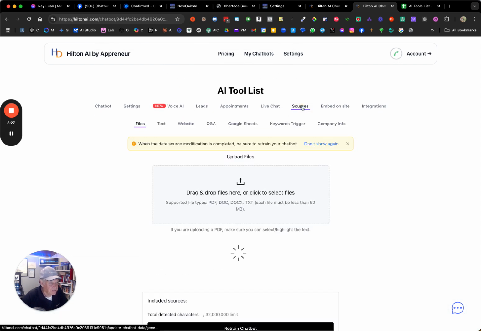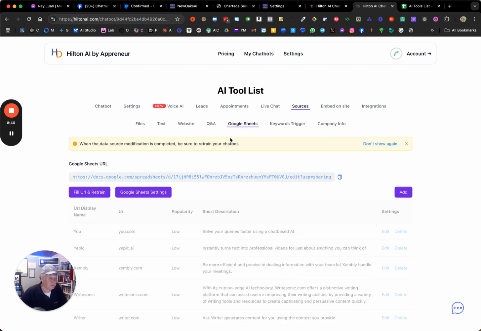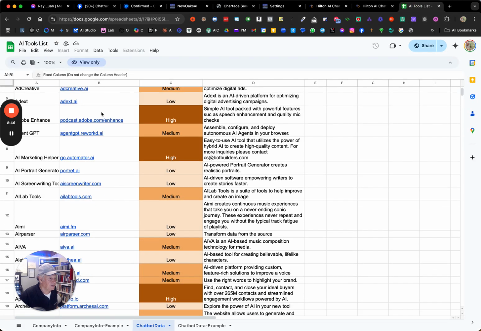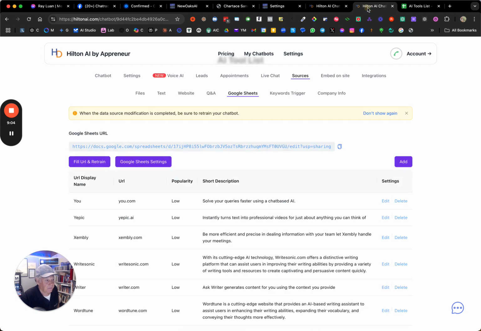What I want to show you is in the sources. In the sources you can upload files, text, website, scrape websites. You can add Q&As, but this is the one that you're interested in, the Google Sheets. If we click on the Google Sheets, you'll see that I have a Google Sheet over here. It's got a list of all of my tools. You have to use the custom sheet that they provide, and it is the first two columns. You cannot change these, but then you can add as many columns as you want, and you can call them whatever you like.